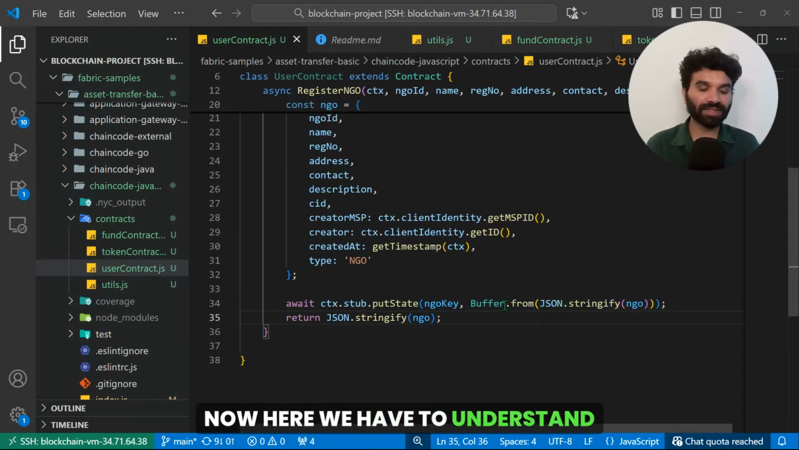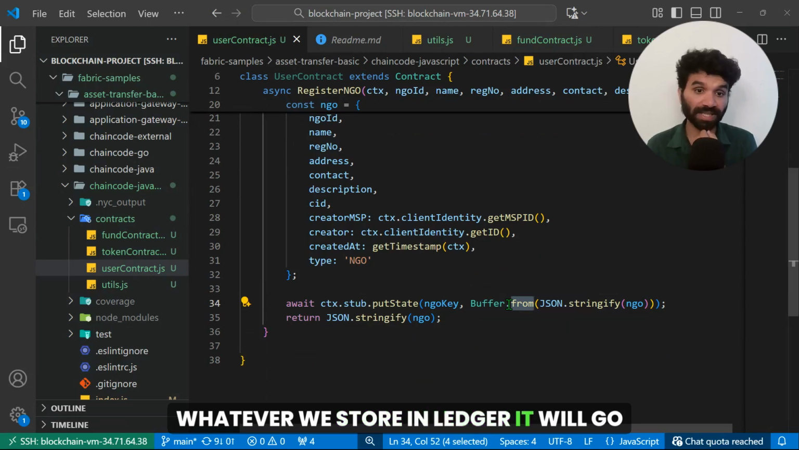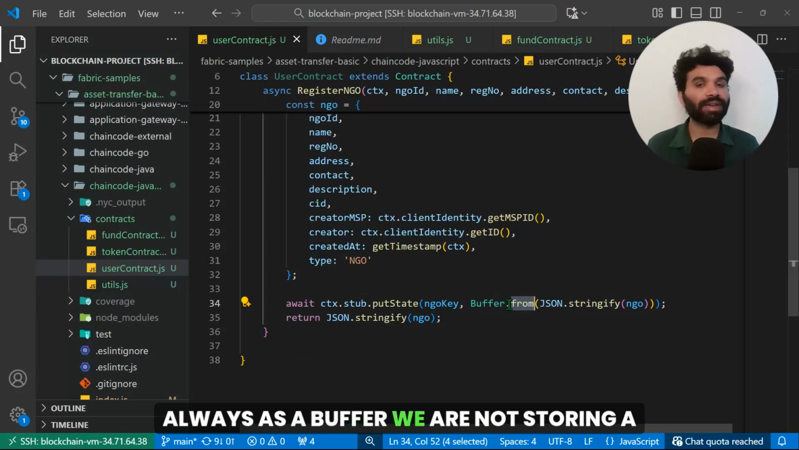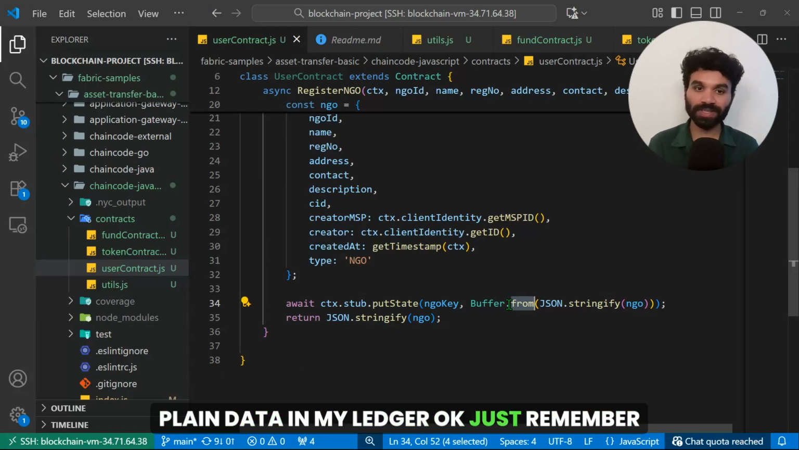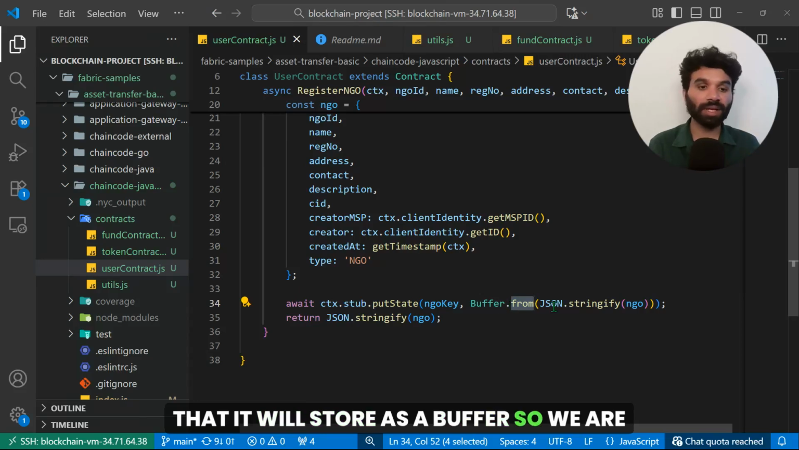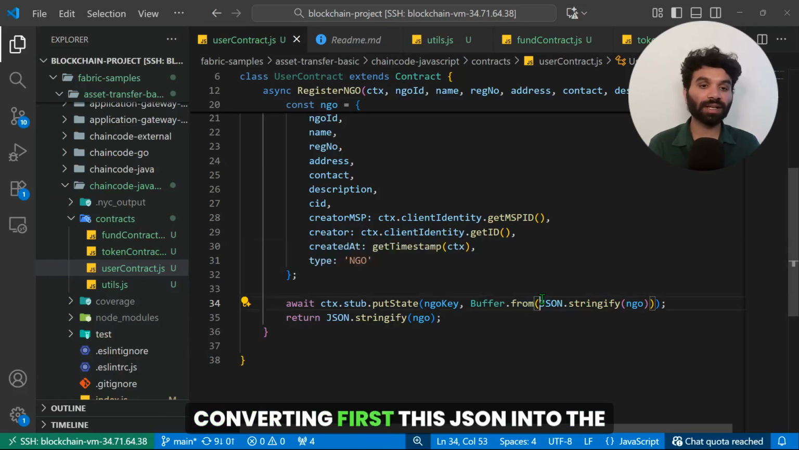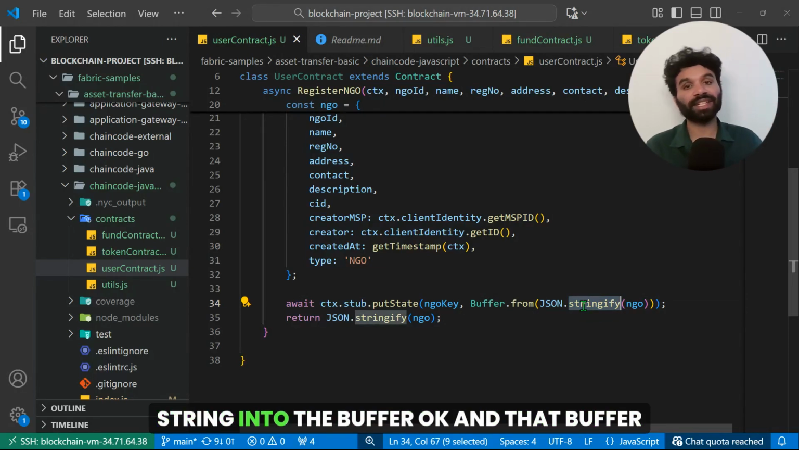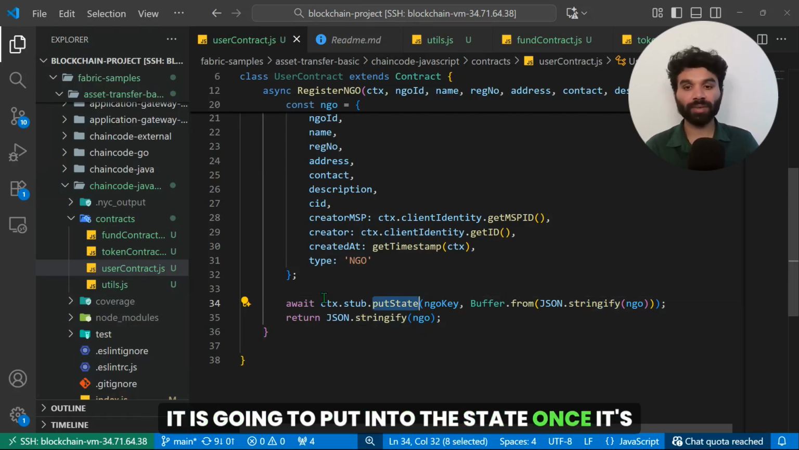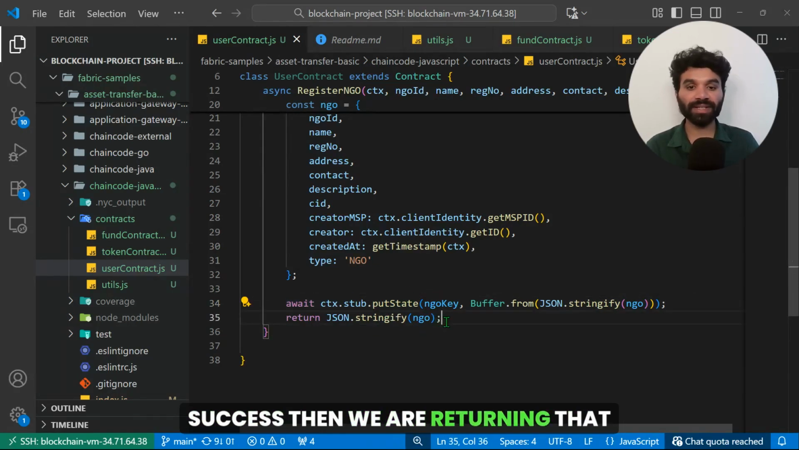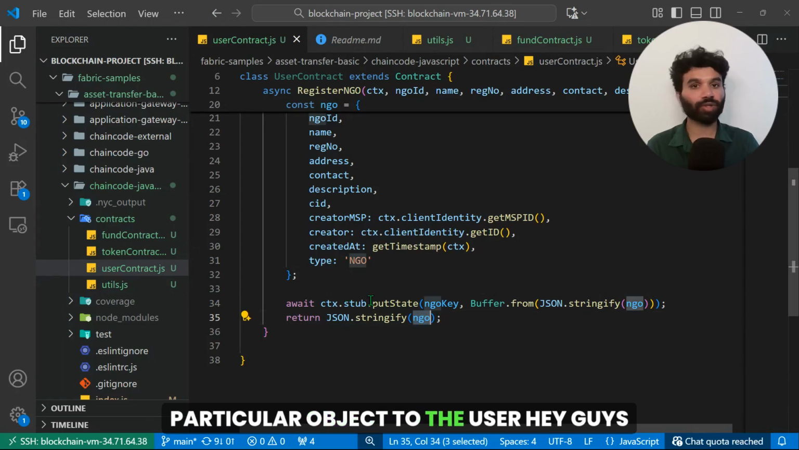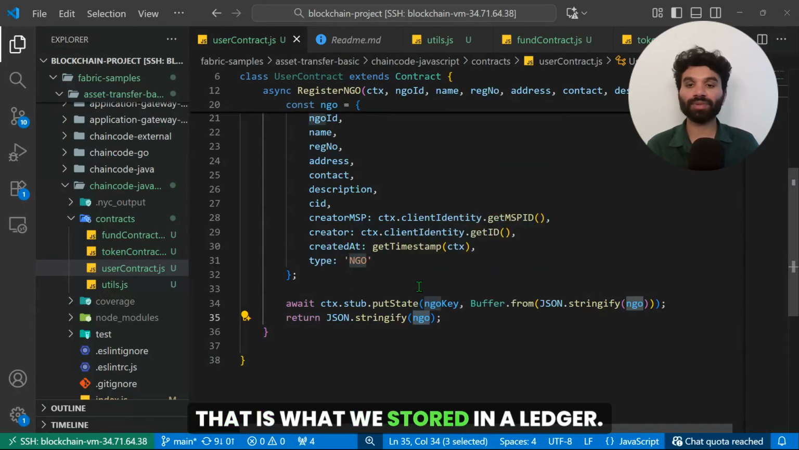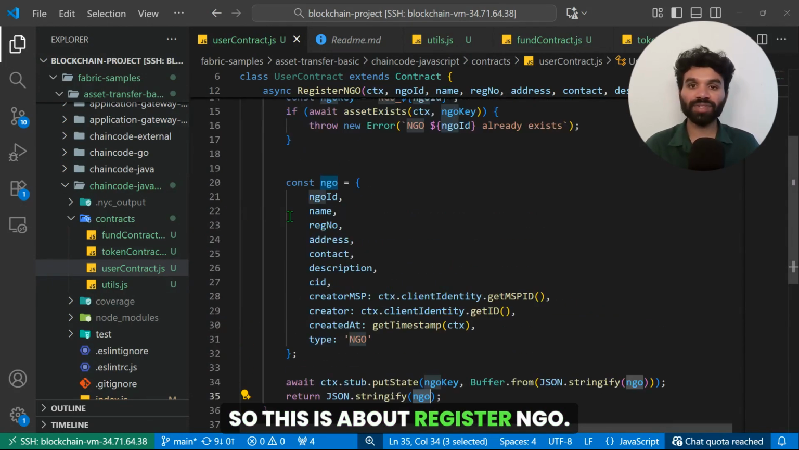Now here we have to understand that whatever we store in the ledger always goes as a buffer. We are not storing plain data in my ledger. Just remember that it will be stored as a buffer. So we first convert this JSON with stringify, converting JSON into a string and that string into a buffer. Okay, and that buffer is going to be put into the state. Once it succeeds, we return that particular object to the user. Hey guys, that is what we stored in the ledger. So this is about register NGO.